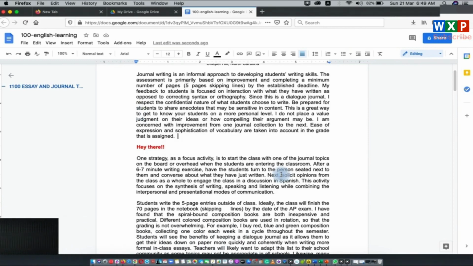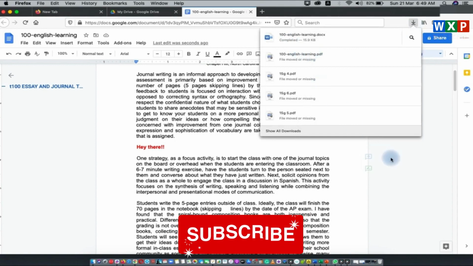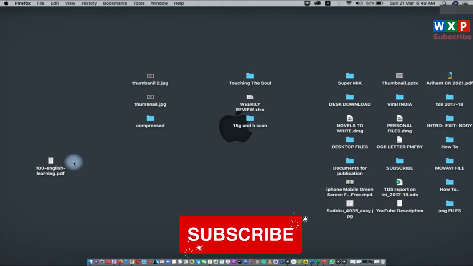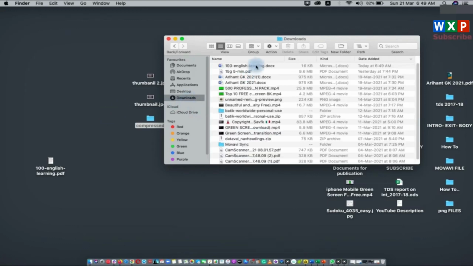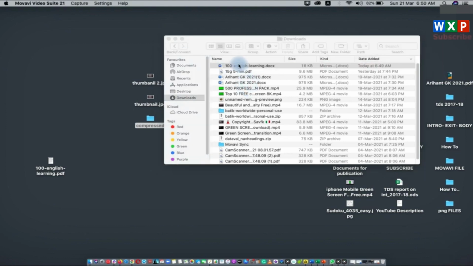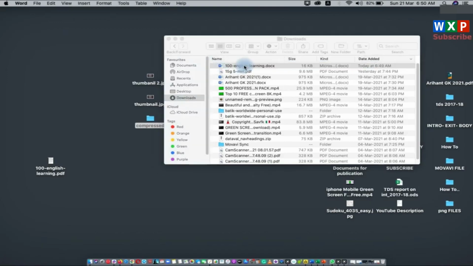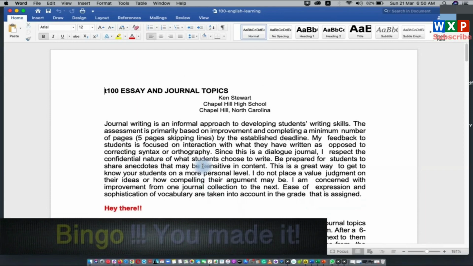Now save this file. It will be saved here. Okay, now the file has been saved. We'll open it now. The file has been saved to download folder. Now I'm going to open this file. Okay, you can see the PDF file has been converted to MS Word file.